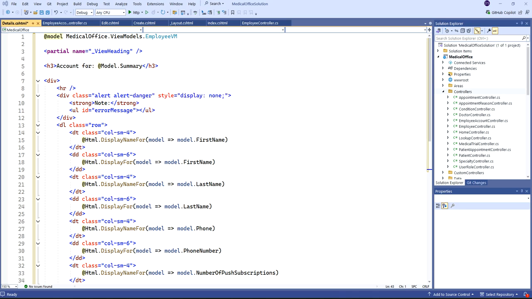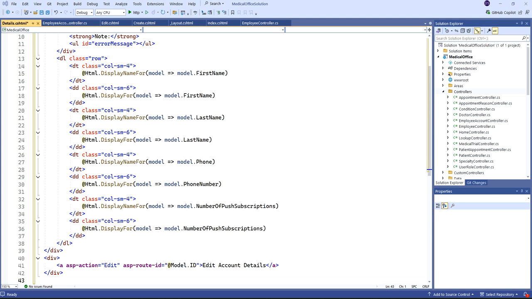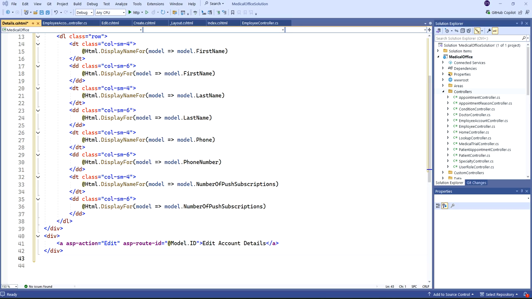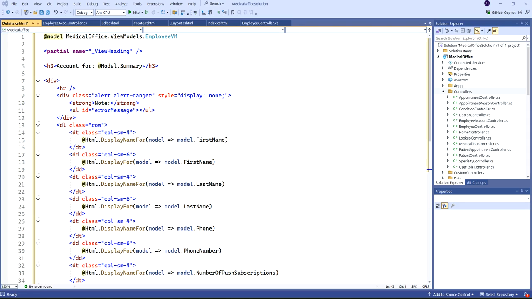I can use that summary property there just fine. I just have my little message up top to show any errors that I want to. And we have display names for first name, last name, phone number, and the number of push subscriptions. So that's all the data we're going to actually show, but we'll have an edit link. It's where they can go to the actual edit action, which we'll create in a moment, to edit their account details.